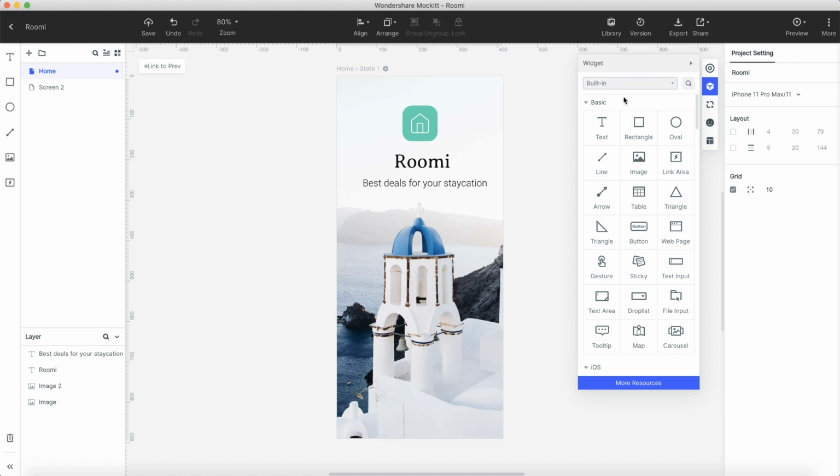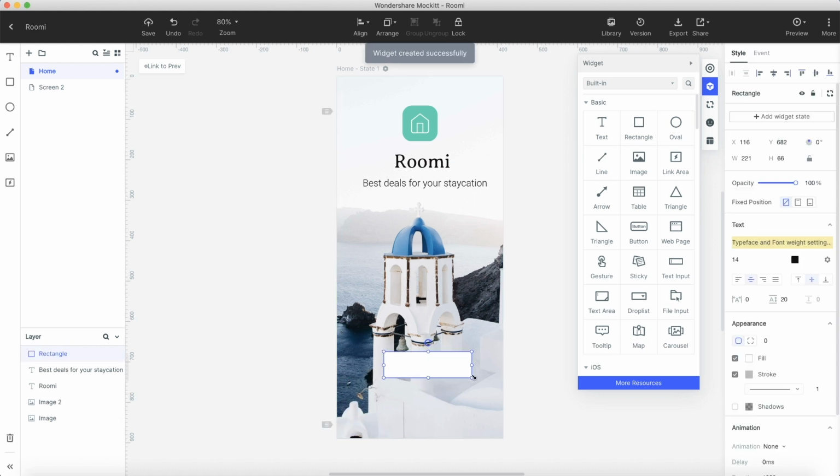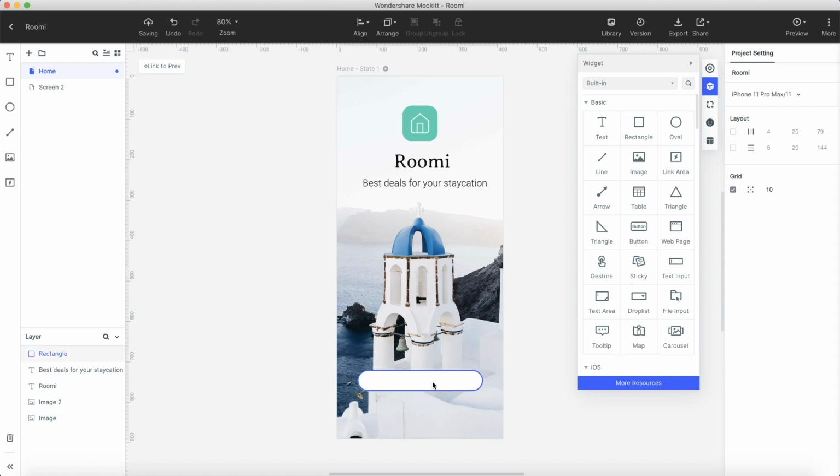So I hope you guys are still with me. Let's add a button to the page. Now here I want a custom look and feel for the button. So I'll not drag the inbuilt button. What I'll do, I'll create a rectangle, make it rounded corner, and modify as per my design.